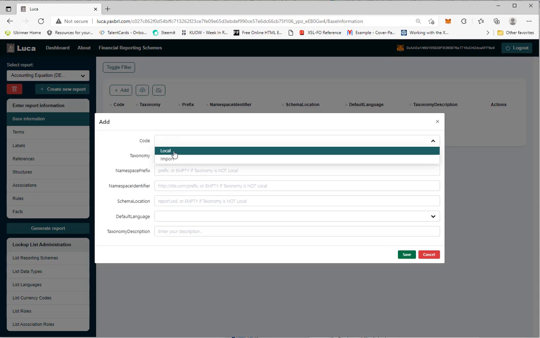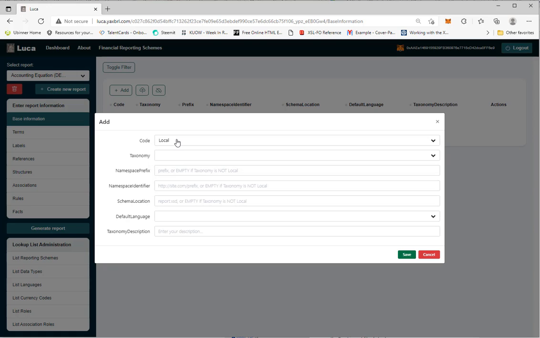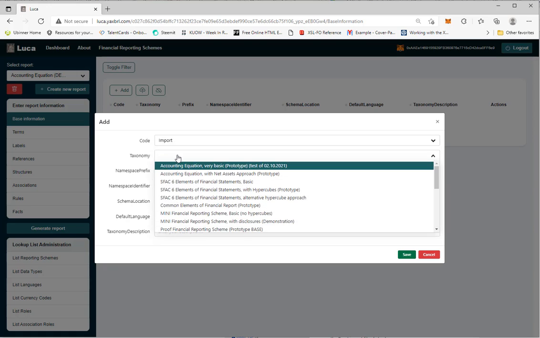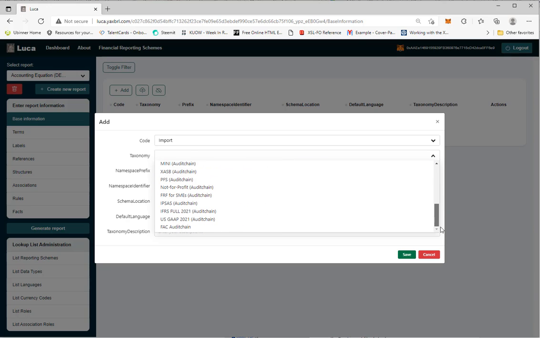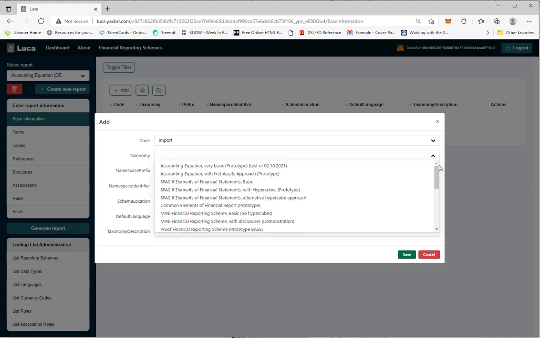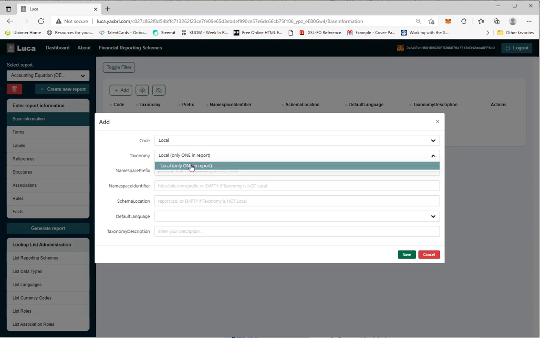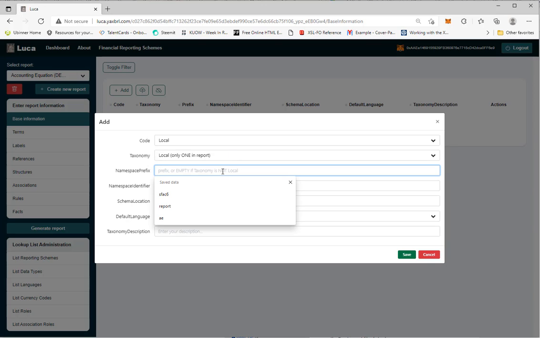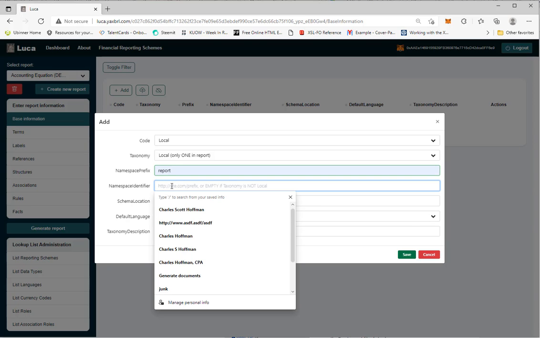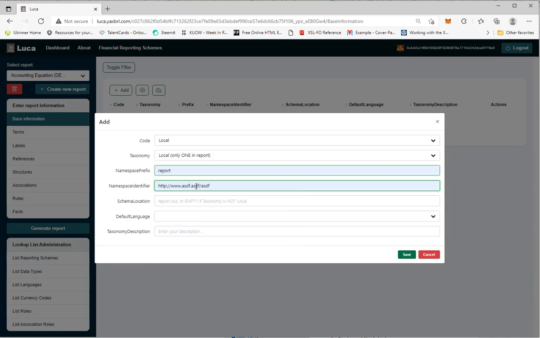I'm going to create a local taxonomy. I could import any of these other taxonomies, including IFRS and US GAAP. But I'm going to keep this very, very simple and show you the basics. This is a little funky still. The prefix, I'm just going to use the word report. The namespace identifier, I can use anything that I want. I'll just grab this. It can be anything that is a valid namespace identifier.